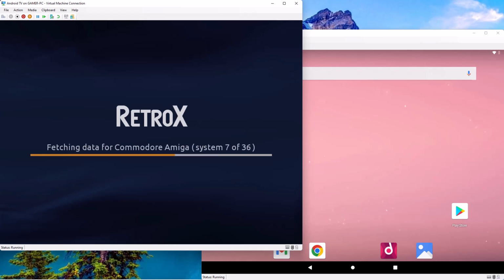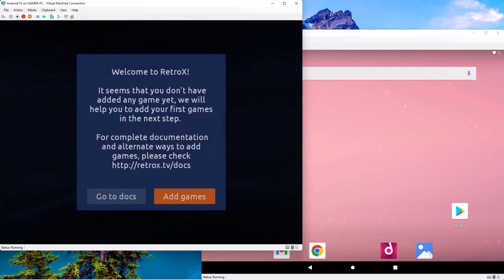Now that's just downloading information on the various systems it supports. So you can see it's 36 different systems, either retro consoles or computers or arcade systems. So 36 is a good number. I think it covers pretty much all the most popular systems. So obviously its first install is just downloading the data on each one, the information of the games, and then it'll try and do a quick scan. And now, welcome to RetroX.